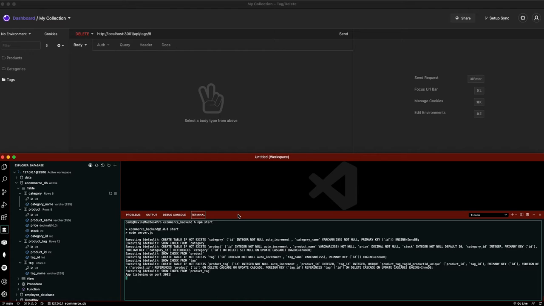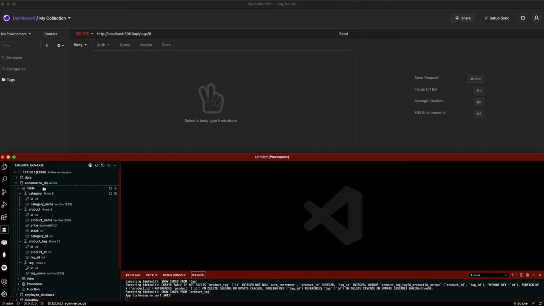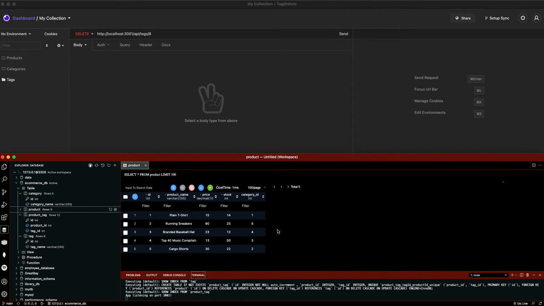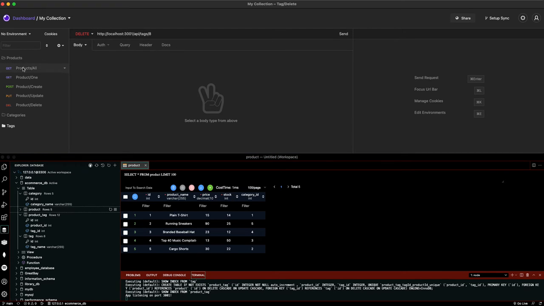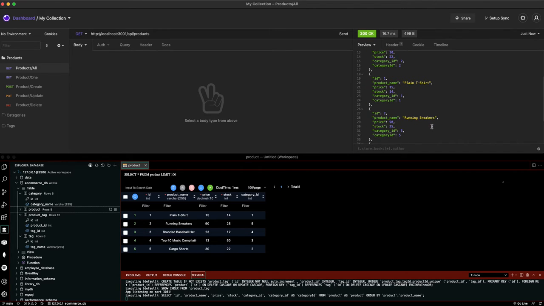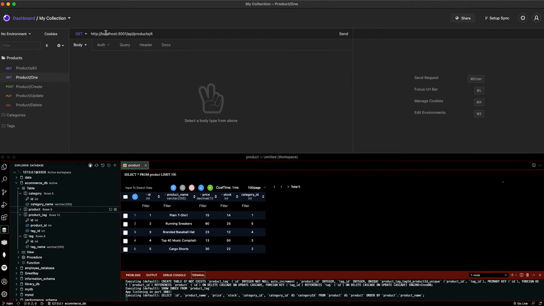So that means what we can do is come over here and have a frame of reference to check from to make sure that we're doing everything correct. So let's go to products. We can check on all of our products this way. So we do the get for all, and you can see it's got cargo shorts, plain t-shirts, running sneakers, top 40 music compilation, vinyl record, and that's all over here.